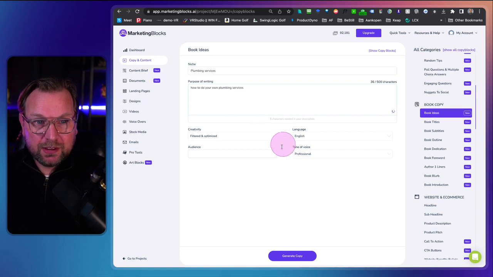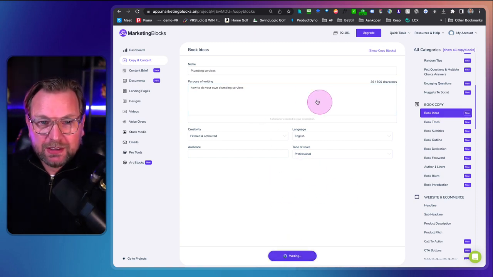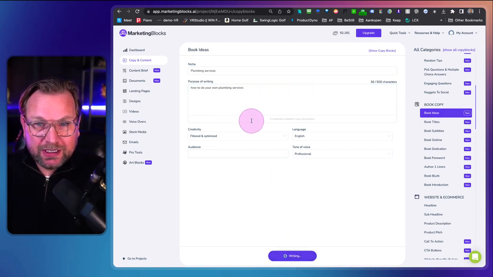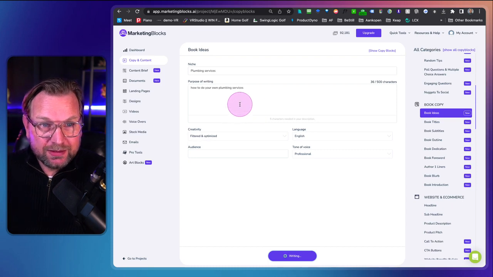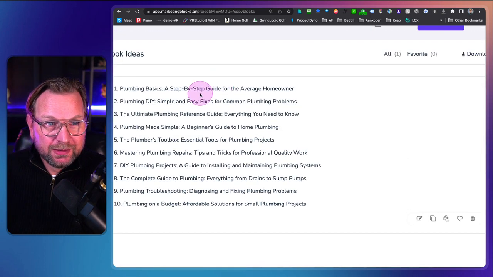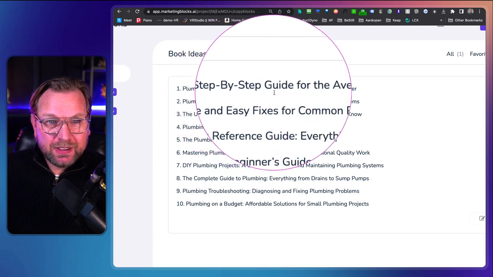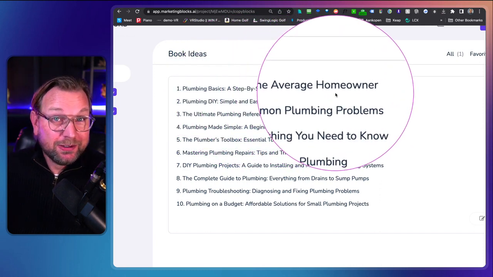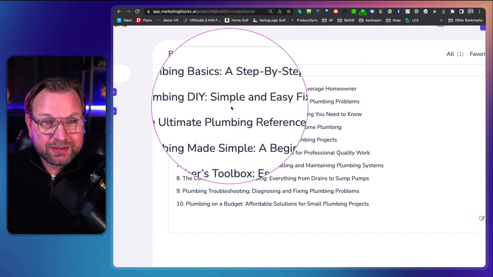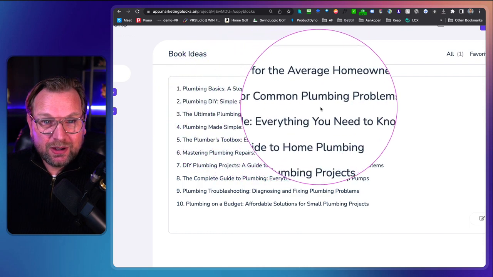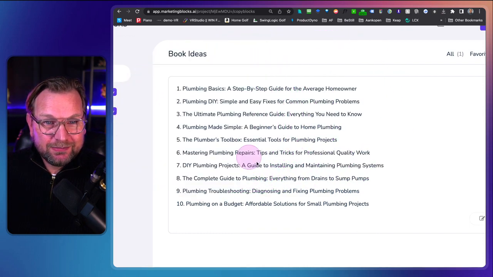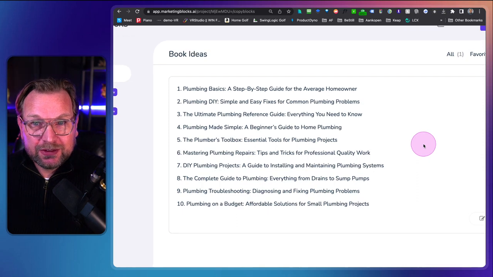I have no idea what it comes up with. It's probably not the best title for a book, etc. But now it's going to do some book IDs here. Let's see here. Plumbing basics, a step-by-step guide for the average homeowner. Sounds good, right? Plumbing services, simple and easy fixes for common plumbing problems. Well, pause the video and check out all these subjects.